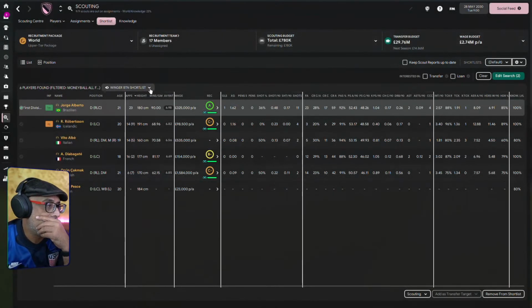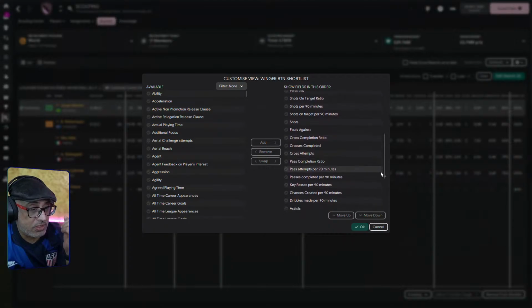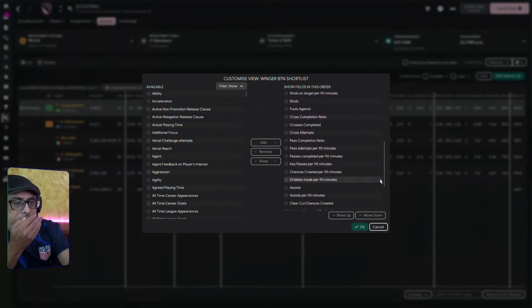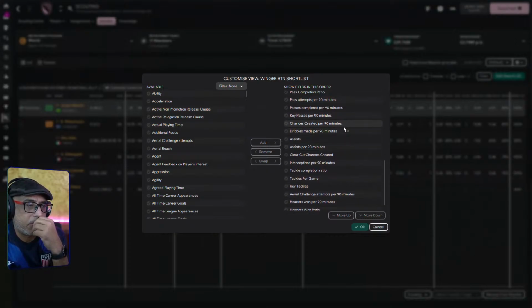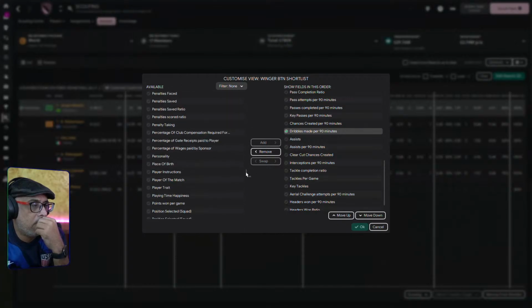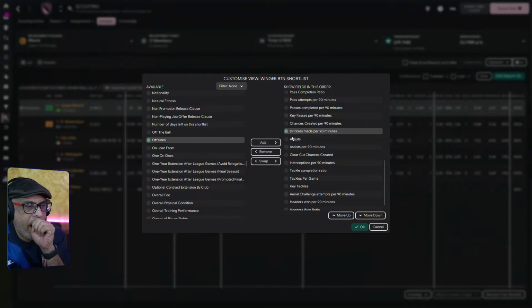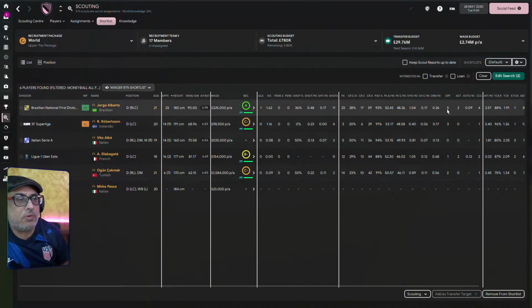Alright, so come in here, customize. Now we have to do it here. Shots, cross completion, chances created, tackles, right? Okay. Dribbles made. It's got chances created and dribbles made here. Offsides. And there we go. His number of times he's been called offside, as a ratio of his appearances, I would have to do it.